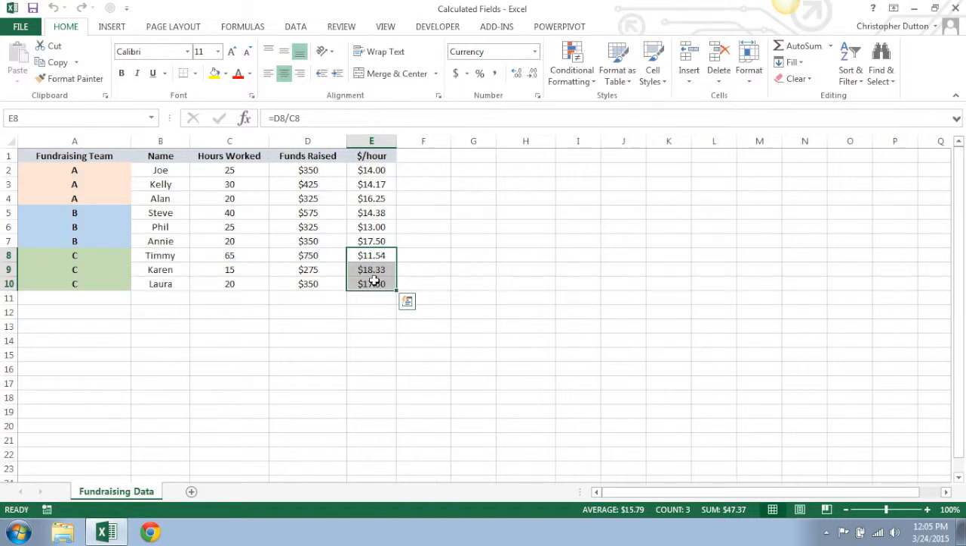Now, the reason this is incorrect is that by doing it this way, we're taking a straight average, which assigns equal weight to each team member's earning rate. Which would make sense if everyone worked the same number of hours, but as you can see, each individual worked a very different number of hours.